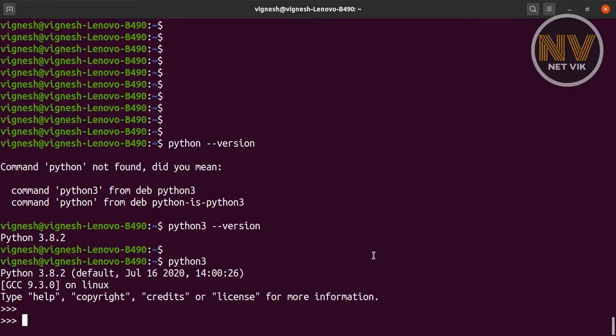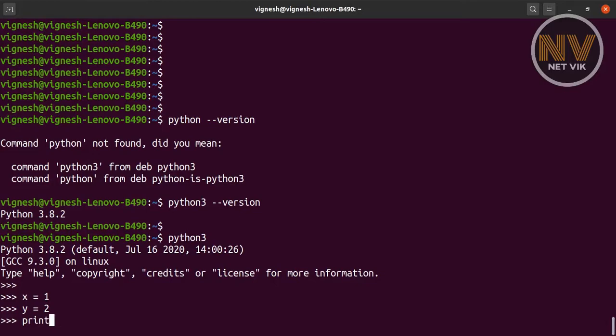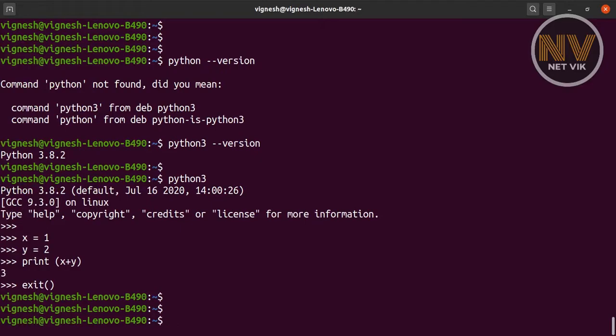If we do a quick check, for example x equal to 1, y equal to 2, print x plus y. So you see, it's working fine as expected. So let's exit out. The next thing we are going to do is download and install the Atom text editor in our Ubuntu 20.04.